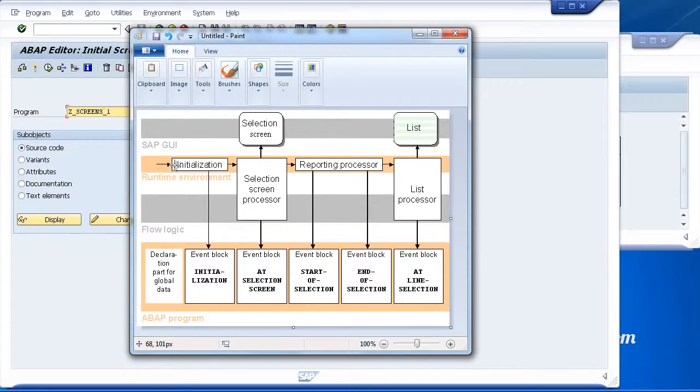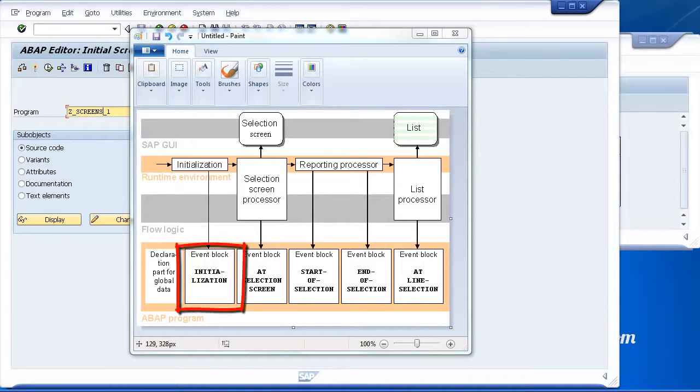And then the runtime environment will look to see if you have an initialization event block. And if you do, this event block will be executed. Now bear in mind, the initialization event block will only be run once, and that's at the start of your program. And the things you include in the initialization block of code are things like setting up initial values for fields in your selection screen.